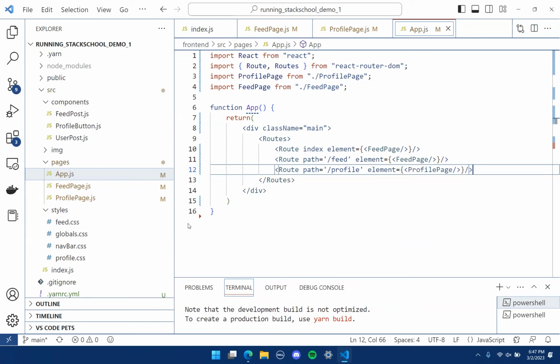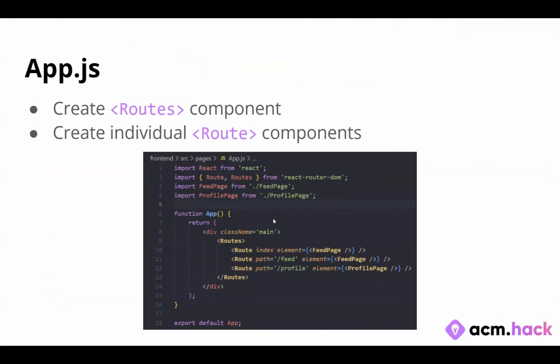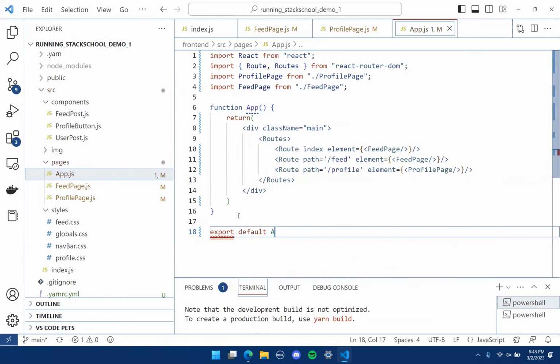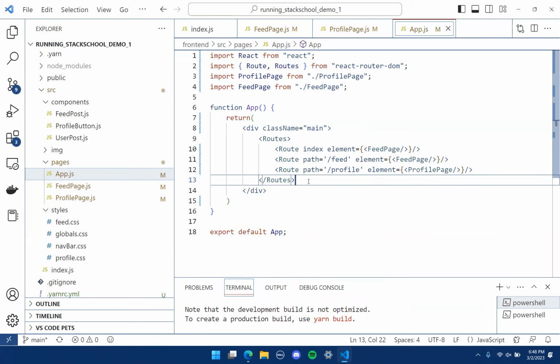All right. So here I've defined my routes and 3 of my individual routes. The feed page I'm going to be using as an index route, and I have /feed and /profile. And the last thing that I need to do is remember to export this all. And that should do it for me. Any questions on app.js or why we changed it to be this way?